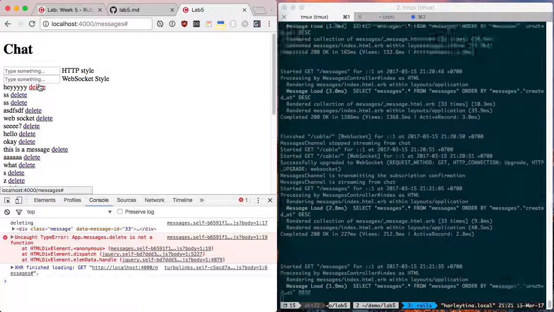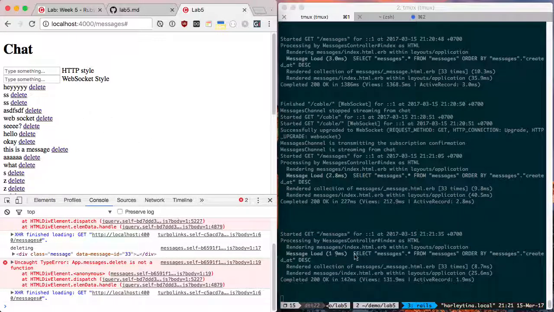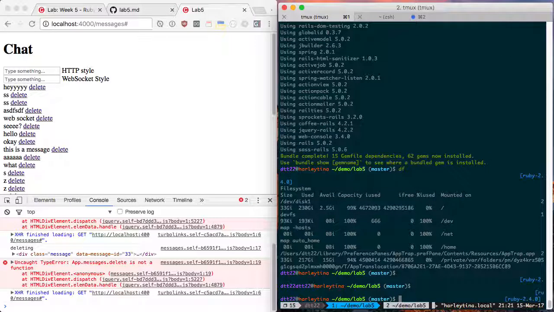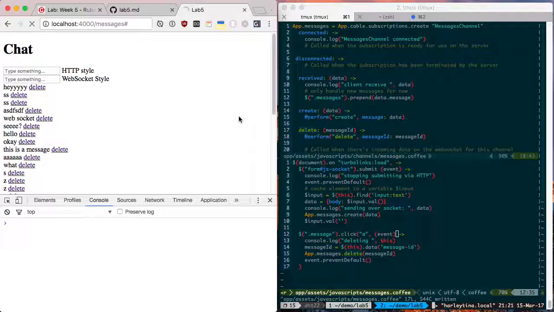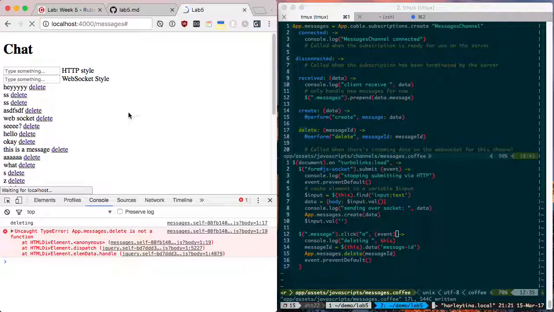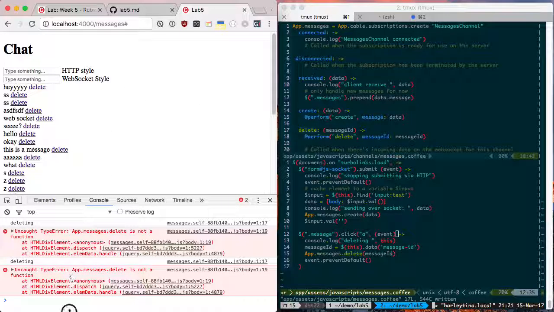If I click this, it's going to index. Well, this function right now is still clicking. I don't like that. You can also do event prevent default again. You want to prevent it from executing. Dot messages dot delete. So slow.